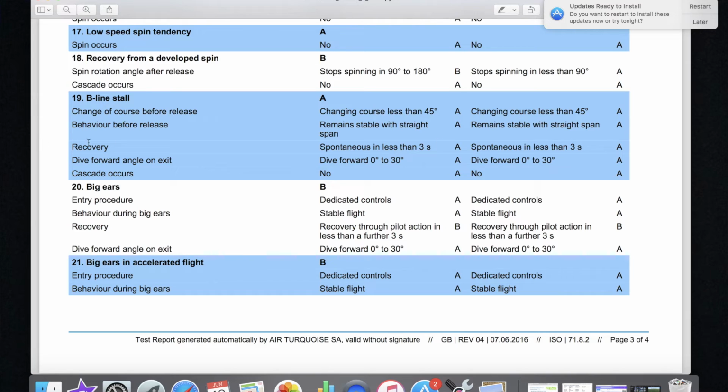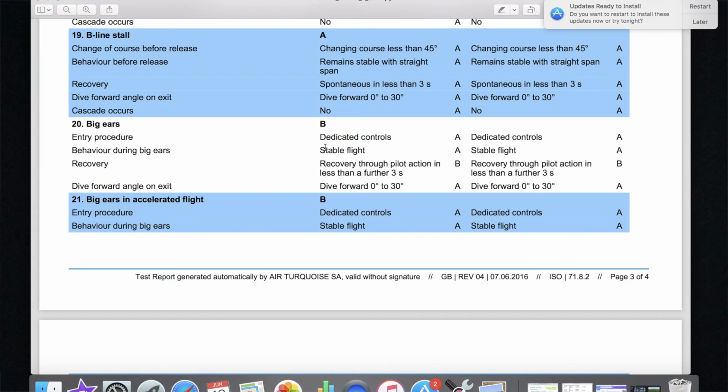The recovery was spontaneous in less than 3 seconds. And the dive forward angle on exit was 0 to 30 degrees at all loading. Big ears, it got a B. Let's find out why. All right, it has an entry procedure, dedicated controls. I believe this is split A's is why.